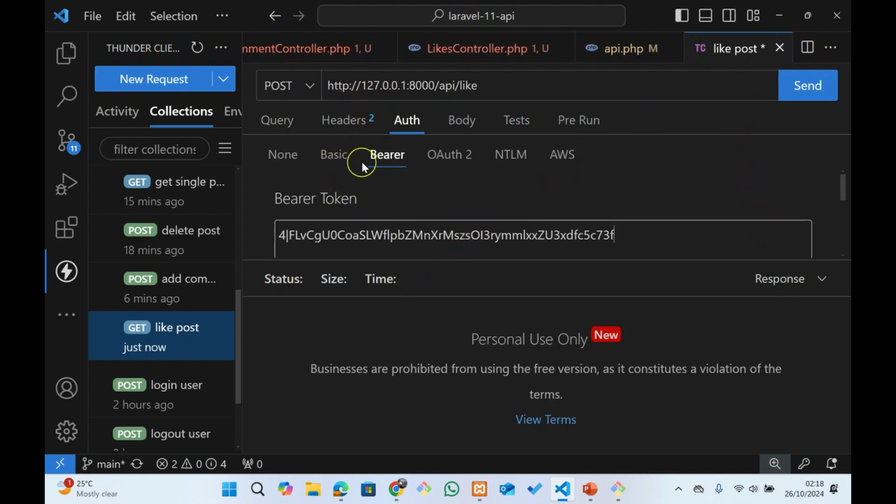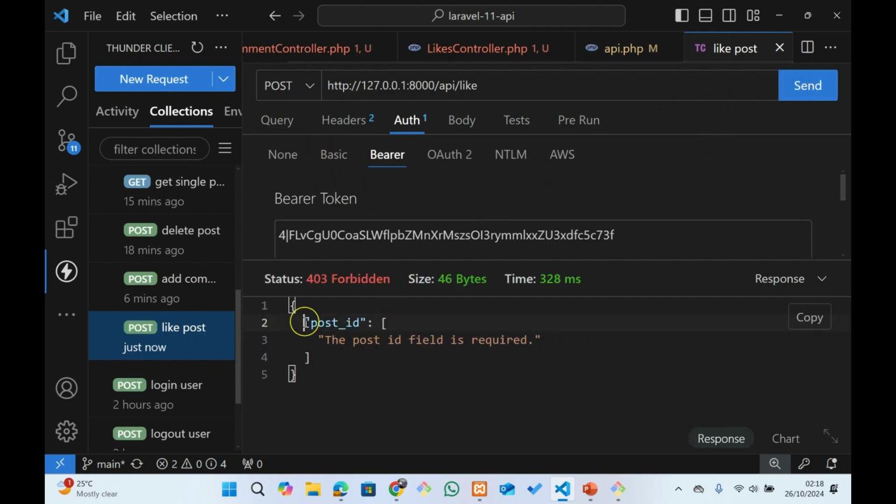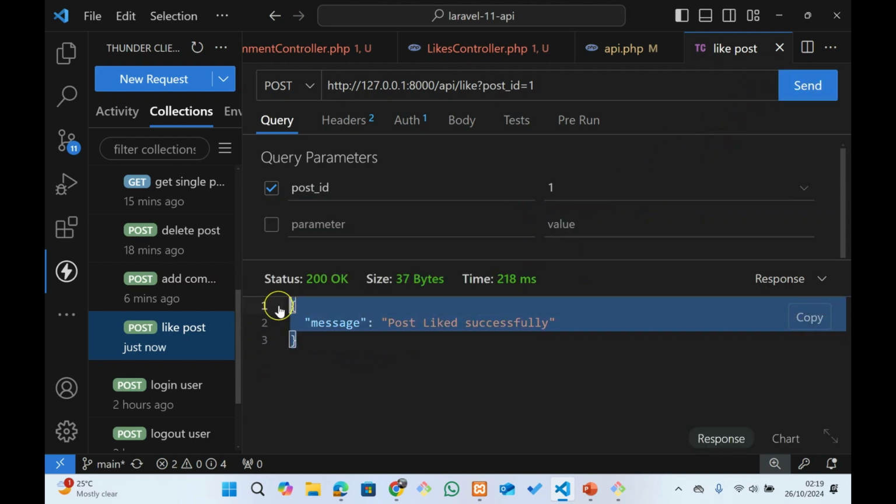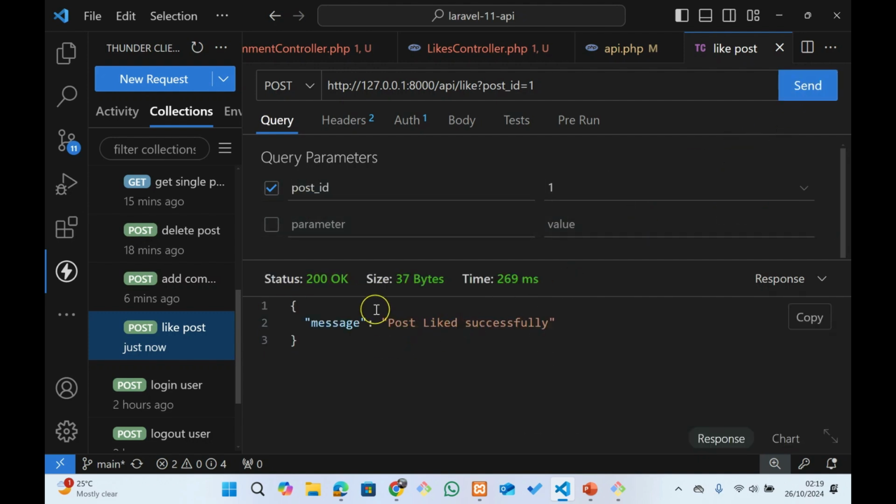Okay. And then what we need to do is provide the post ID. So let's go back here and provide the post ID that we want to like. So here we just say we want to like post number 1, and then send. Now you can see post liked successfully, and then let's send again. And actually the user cannot like the post twice, so you can see, yep, it has gone there.